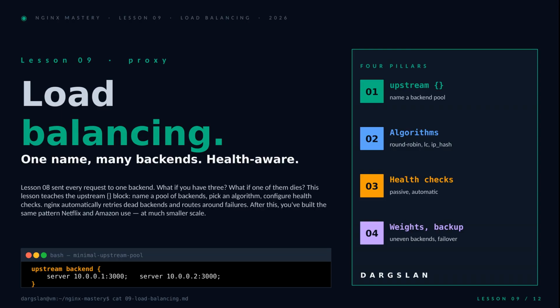We'll cover 4 pillars: naming a pool of backends, picking an algorithm like round-robin or IP hash, layering in health checks, and finally tuning with weights and backup servers for failover. By the end, you'll have the same load balancing pattern Netflix and Amazon use, just at a saner scale.